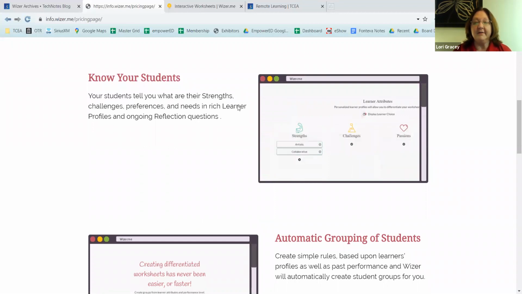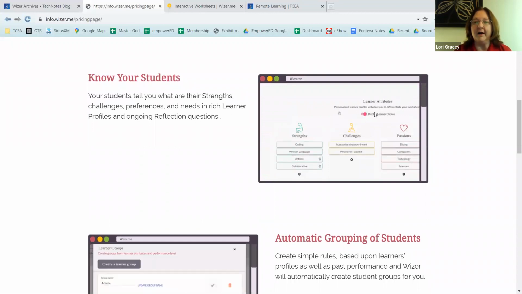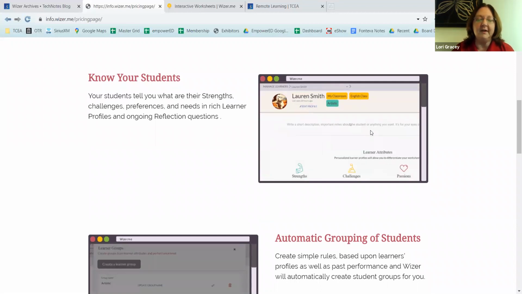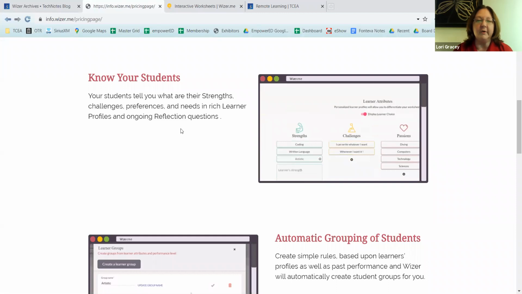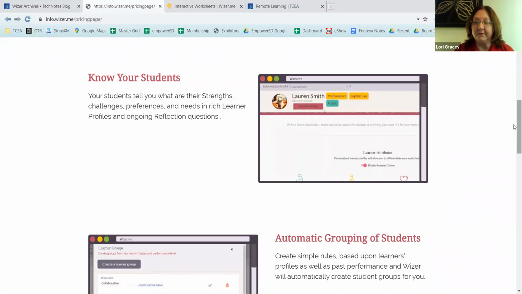One is that it has a question area about the learner attributes. What are your kids' strengths? What are they interested in? What are their challenges? What are their preferences? So you can go in and have them complete this, and then that's going to help you to differentiate the different assignments. It also allows you to provide ongoing reflection questions.